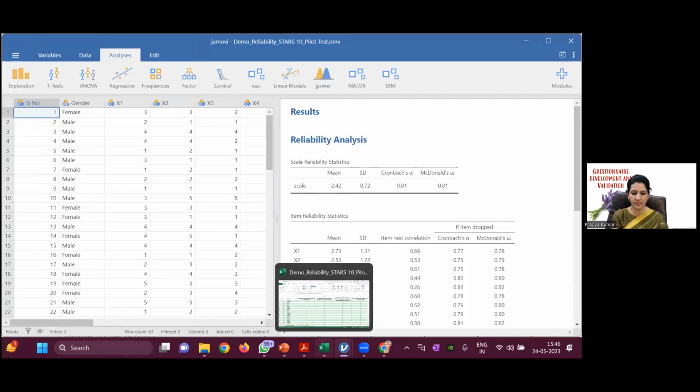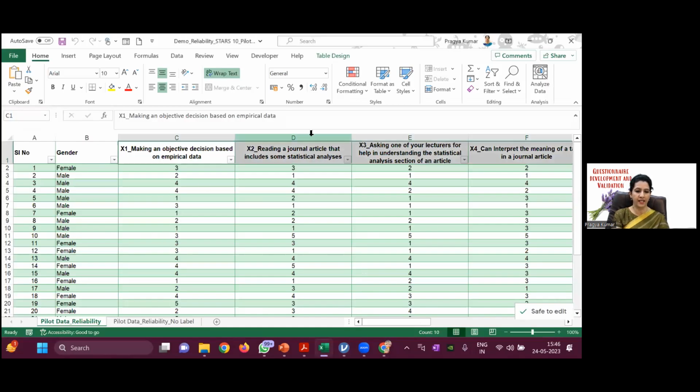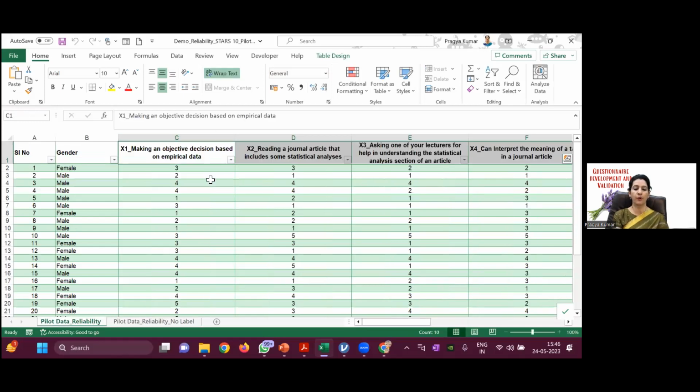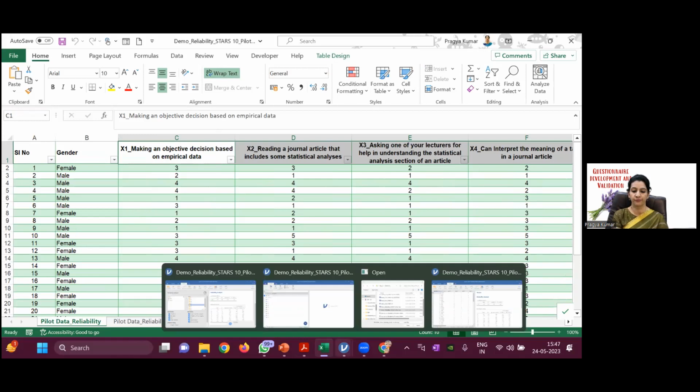Okay, so I'll show you the Excel sheet also, because if you open this Excel, there are 2 sheets. The first is the pilot data of reliability, where you will see all the names of the items. And then there is the pilot data on reliability without label. Whatever is the active sheet will be imported into Jamovi. So please open this Excel first and make this the active sheet. Otherwise, the data which will be uploaded will come with the item names, which will be very long in the results you will see. But again, it is up to you. If you wish, you can also do that. Whatever you like.